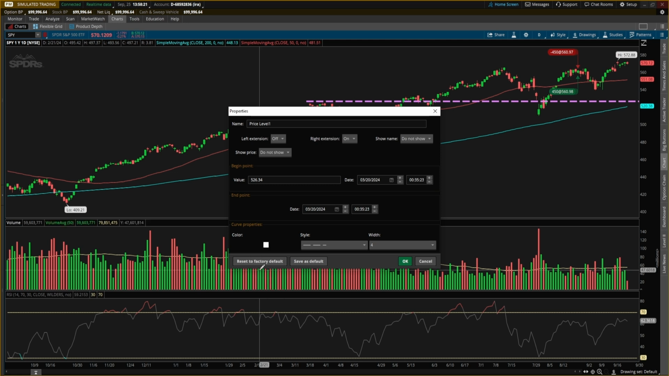From here, you can change all this. Say I wanted it to be a white solid line with a width of 2 that always also expands to the left and the right.